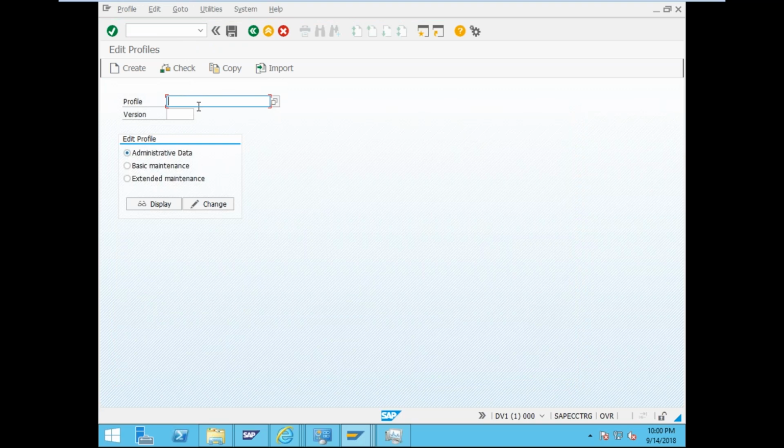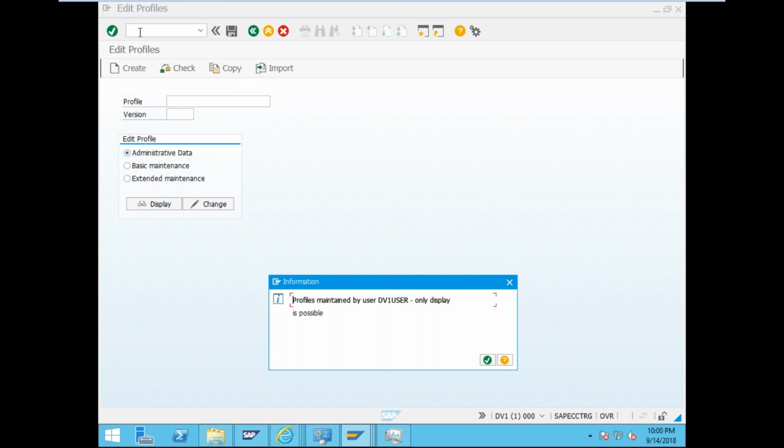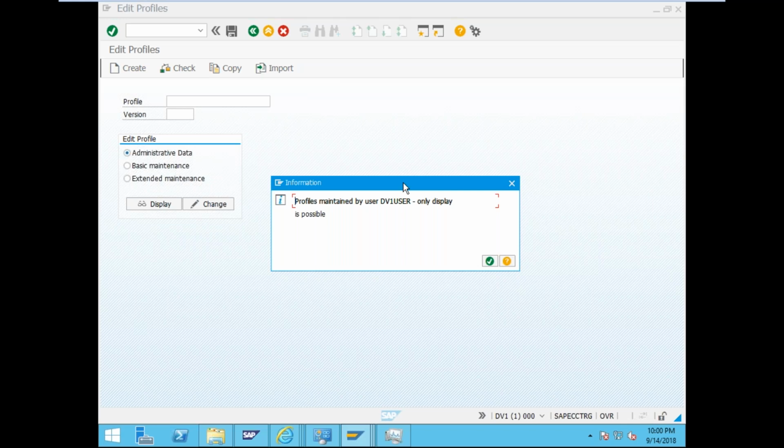Again, open one more time RJ10, same user ID. It comes to the same screen. No, not again. Type /o RJ10. O is nothing but a new session. Now what happened? It opened the same thing, but these profiles are maintained by so-and-so user ID. Only display is possible. Those who log in first are the only ones able to edit. Remaining users are in display mode. Okay, click on change.